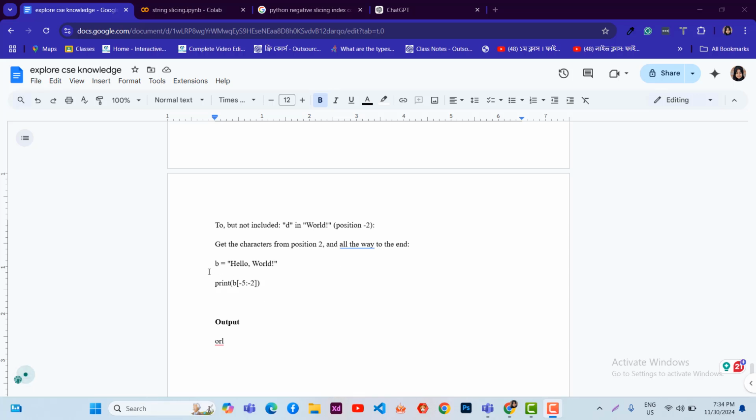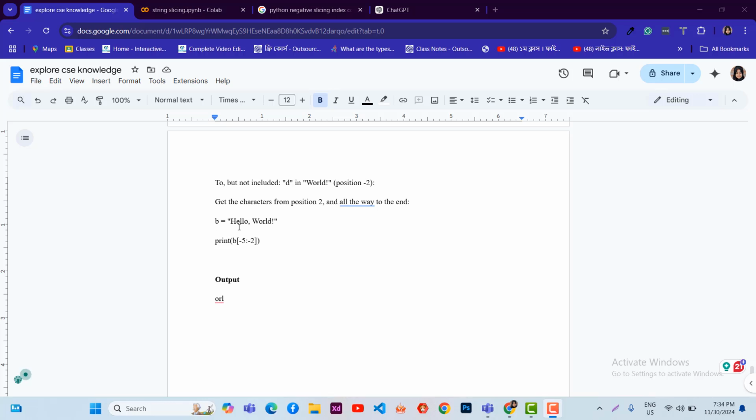Here is the example. We are using the variable b, assigning the string hello world. Use the print function with the same variable, and minus 5 up to minus 2. That means we are counting from the end of the string, and in negative slicing the indexes count from minus 1. So minus 1, 2. That means D is not included. We are printing only ORL. Minus 1, 2, 3, 4, 5. It prints only minus 5 to minus 2. That means it prints only ORL.